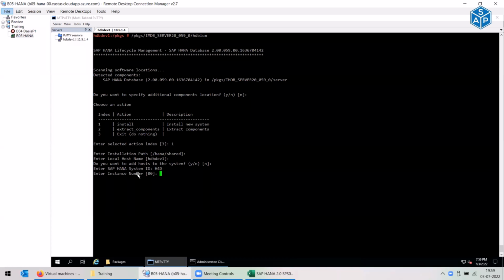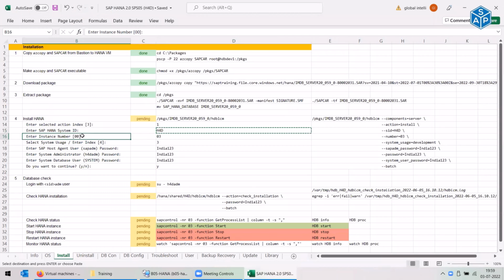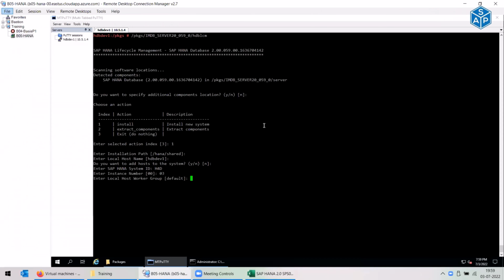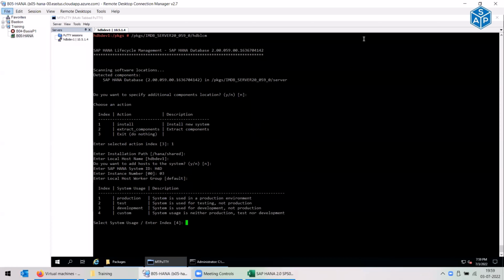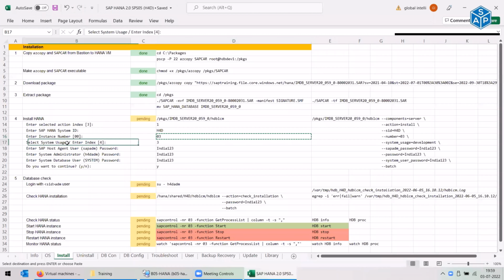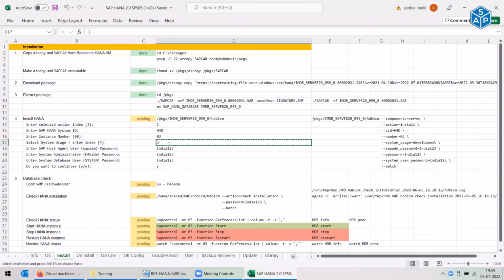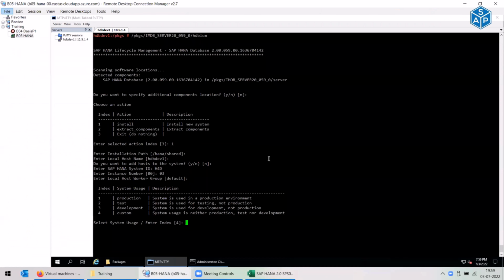Okay, now enter the instance number. Default is 00. If you want the 00, you can press enter, or we are giving 03. Enter local host group default, enter. Okay, here enter select system usage. So let me check. Okay, select system usage. So we are going for the third option, 3. 3 is for the development system.